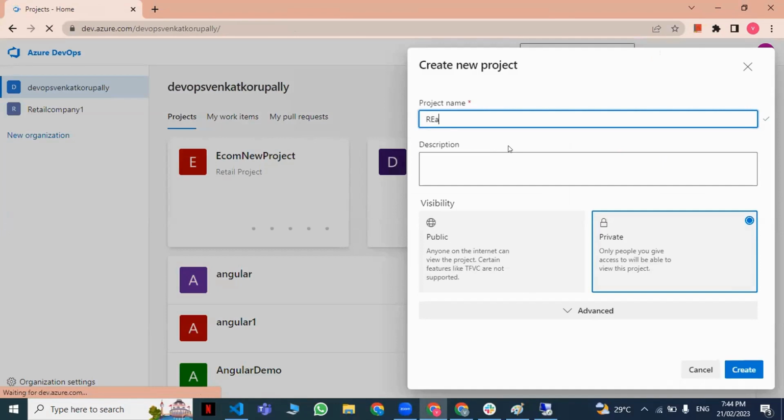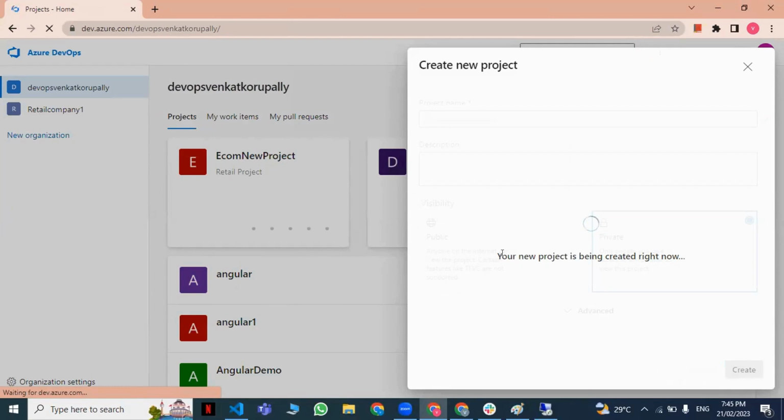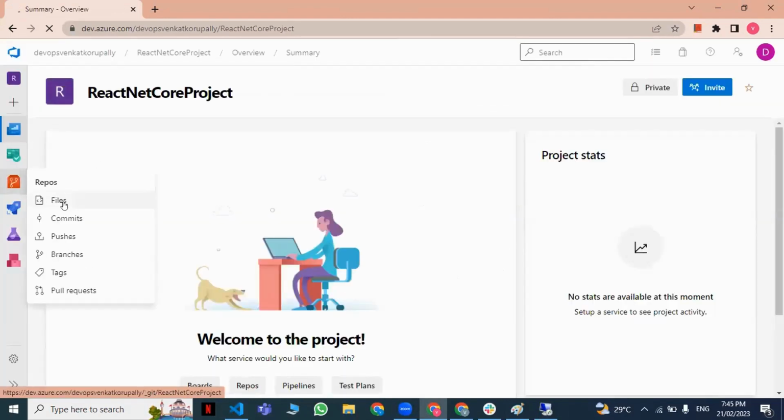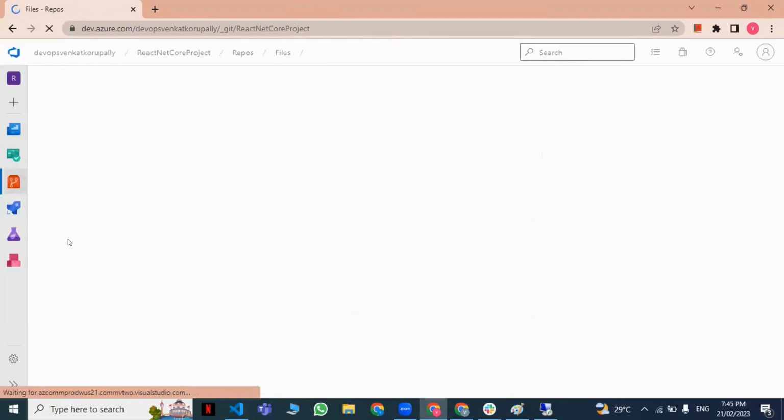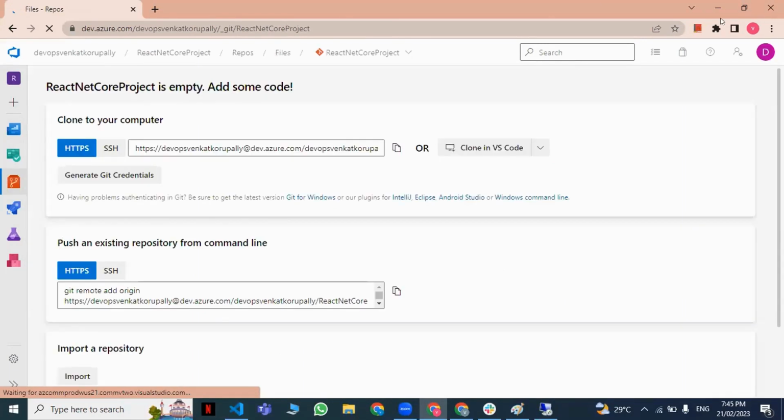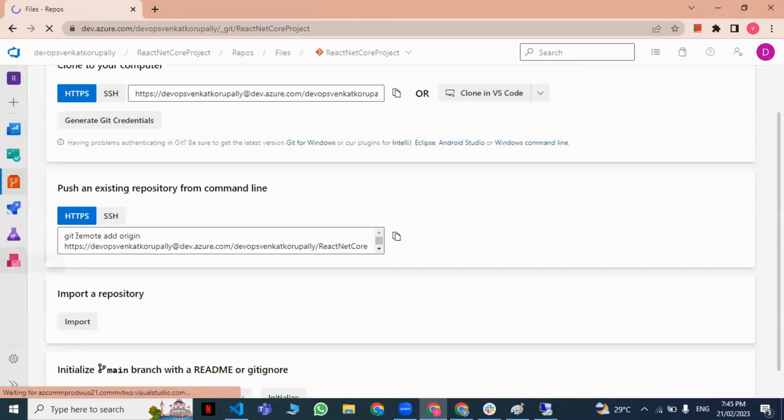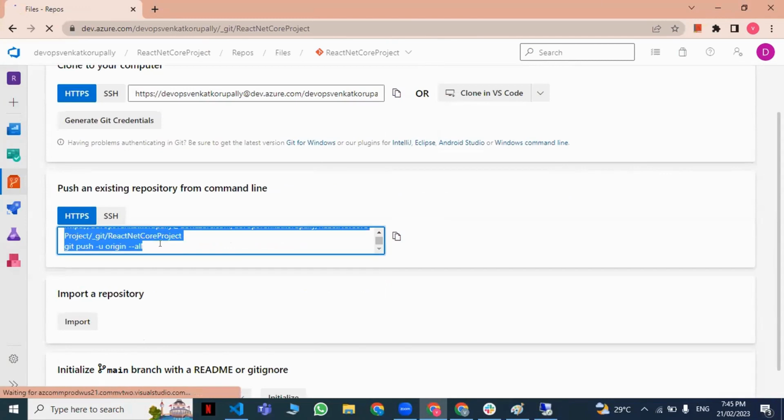So, for example, this is the React project, a React .NET Core project. Now, guys, what we generally do, he will ask us to give the URL so that he can push the files to the Azure repo. So wait for a minute. This is my files now, guys. Here, very simple, guys. Here you can see this is another method of pushing your files to the repo.